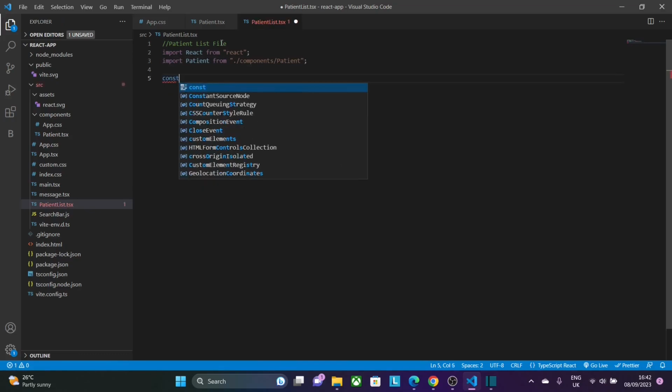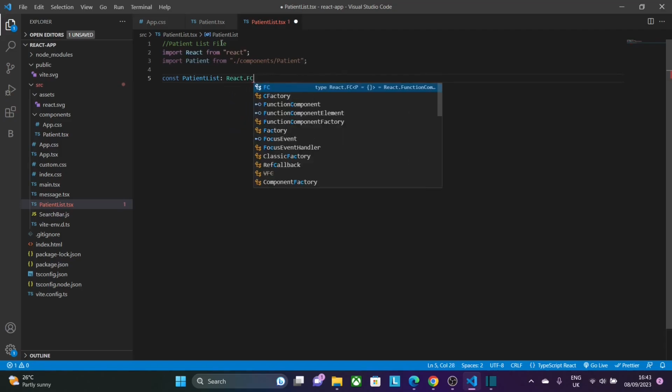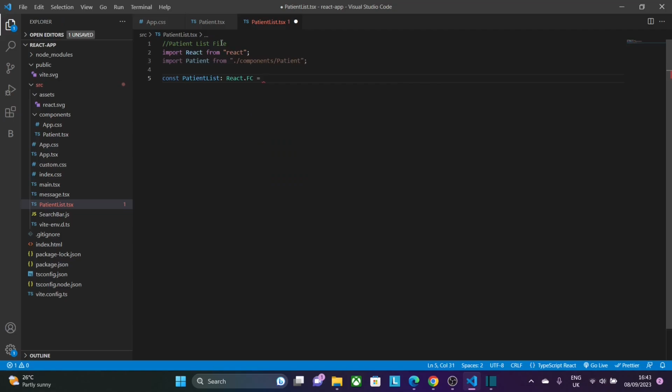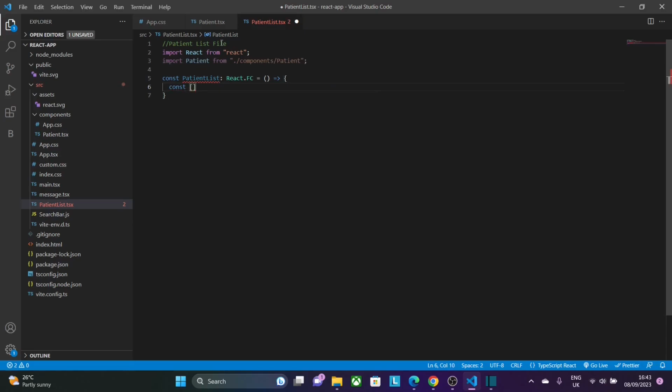We're going to create a const, naming it patient list, and the const is going to be equal to React.FC, functional component, which is going to be an arrow function. In the arrow function, we're going to have a const array of patients. So we can create an array with patients, and we can set the patient data, set patients, to use state.